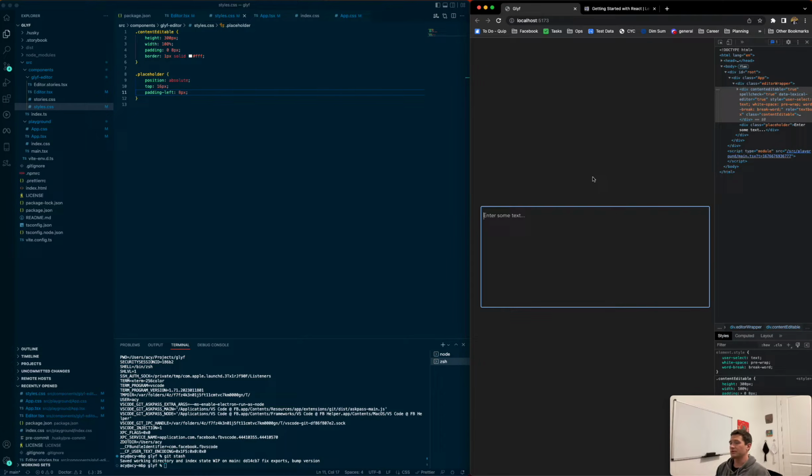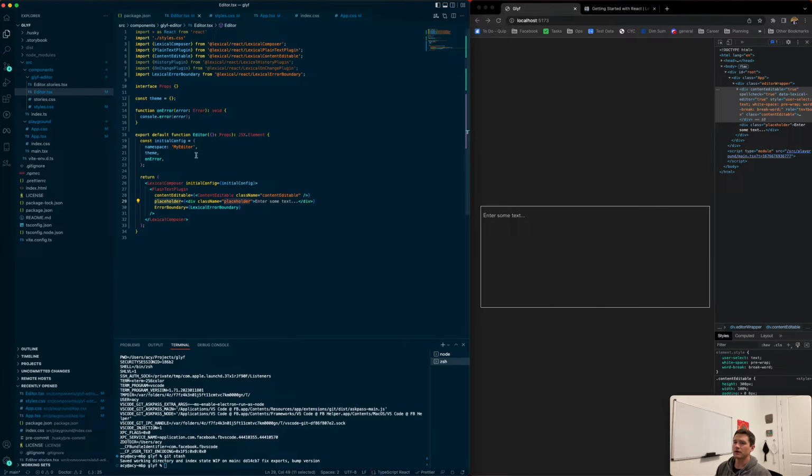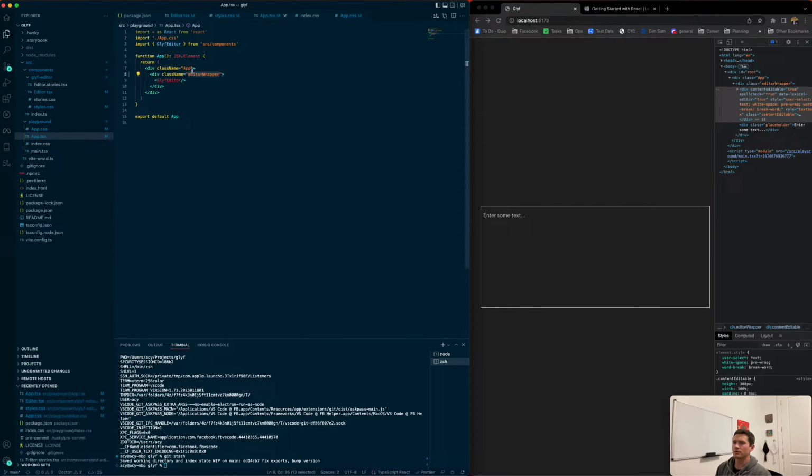So that's pretty straightforward. Maybe we should give it a quick title. We'll go over to this. Well, let's not bother with that now, actually. So we have an editor, a Lexical editor. It works. The placeholder's positioned. It's got a border. We're able to type basic plain text. So no issues there.